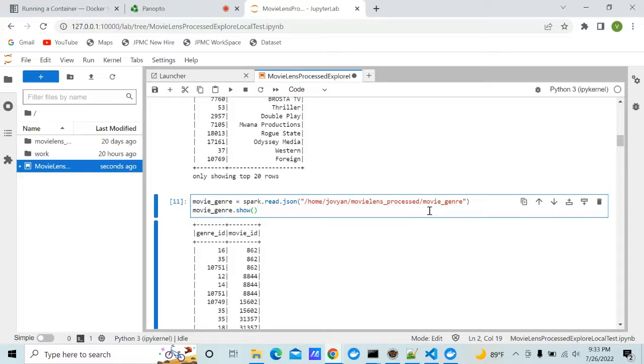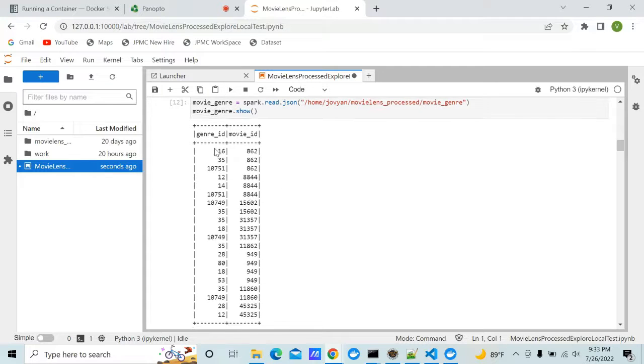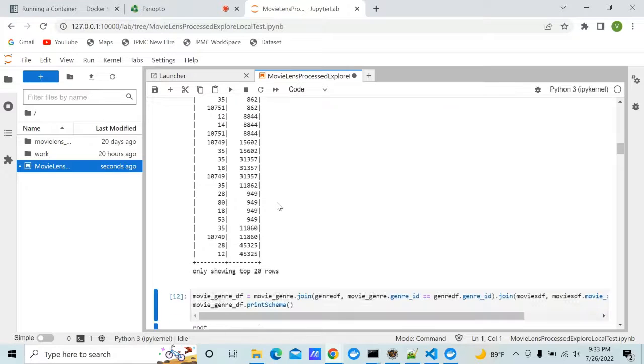Then we will jump into the genre movie. This is the link table, so we can run that one more time. It will basically say this particular genre is this movie, right? Now 862 is in three different genres here, and 8443 is in a different genre, right? So it will give you the link.